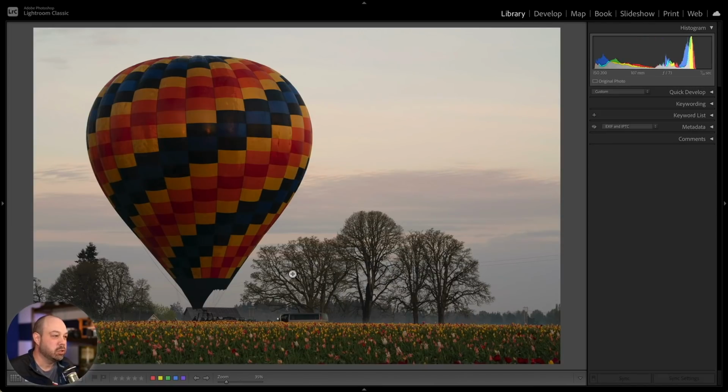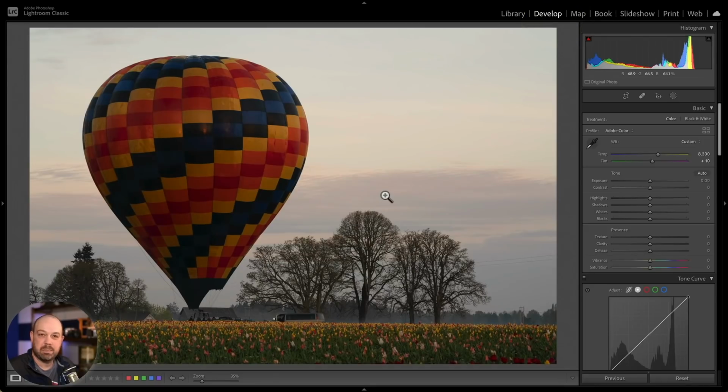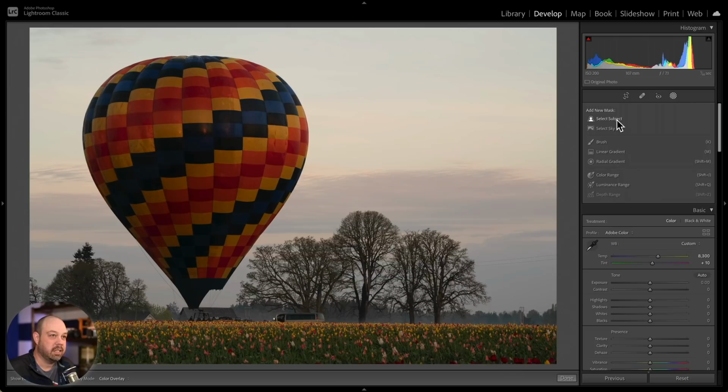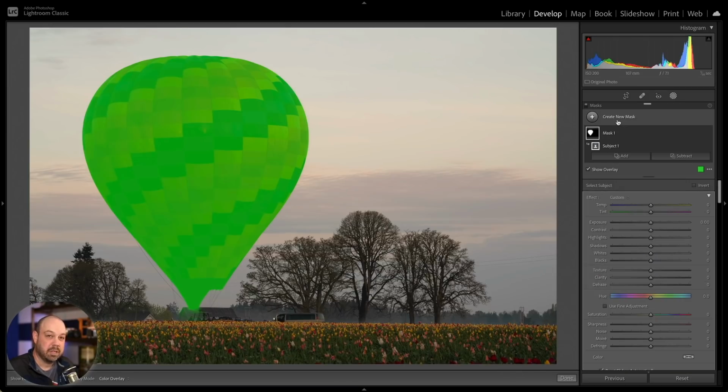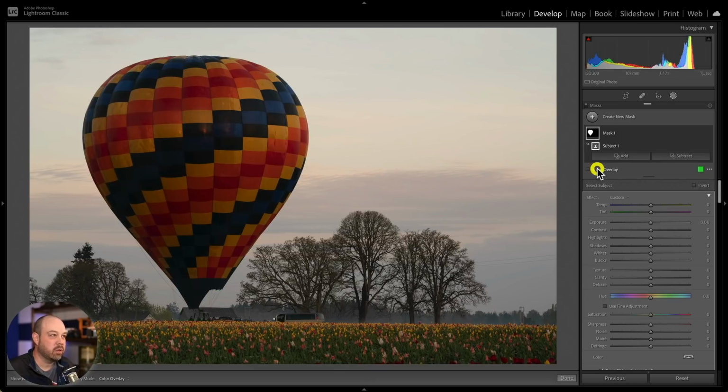So I took this at a tulip field a few years ago, and we're going to basically have some fun and do the same thing, edit with masking. So we'll activate the masking panel, and just like before, we will select subject, and Lightroom selects the hot air balloon, which is exactly what I want. And it does a really good job. Like that is such a clean mask. I don't have to worry about anything here. And so let's go ahead and disable that overlay.